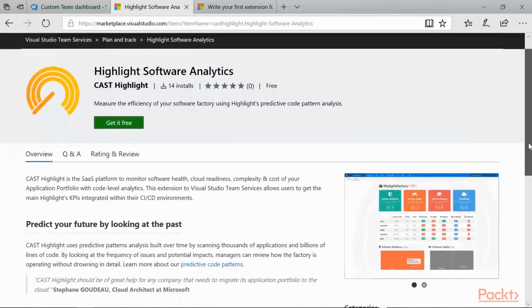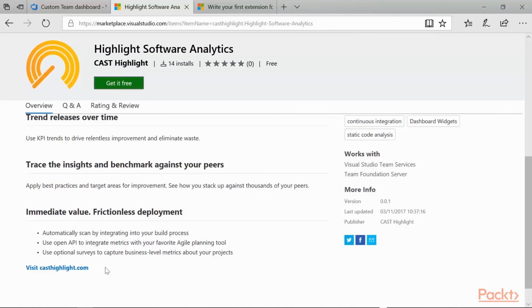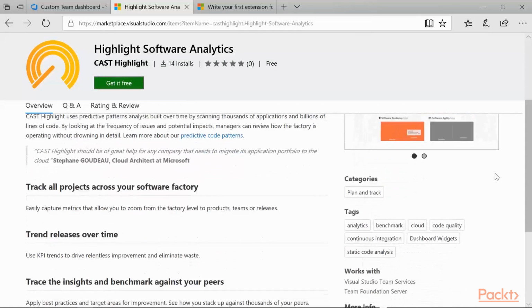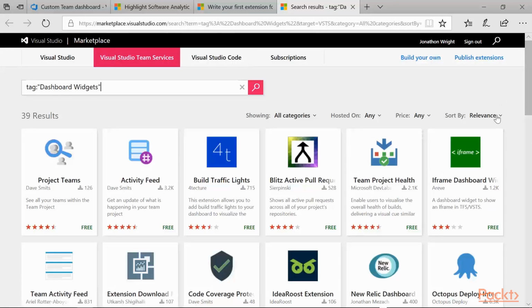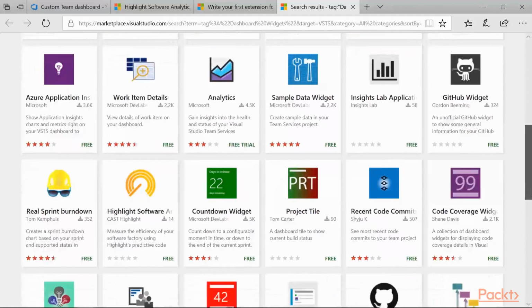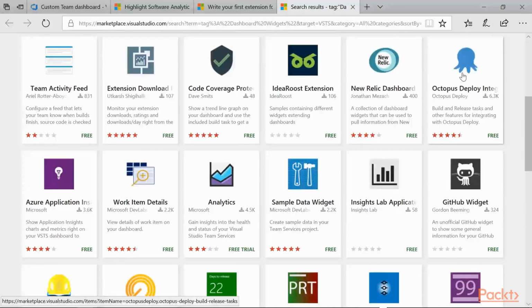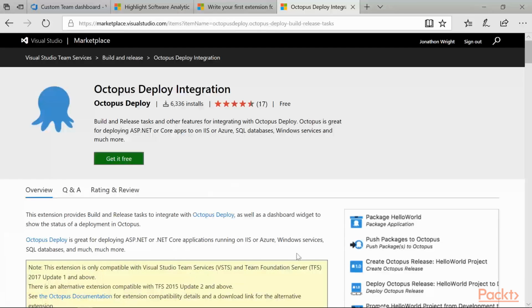So in this case, if you wanted to look at analytics side of things, you could install this component and then configure it. You're also going to find a link to their website and also some of these category flags. So in this case, I'm going to use the category flag to go back to dashboard widgets. And then I'm going to search for them again and pick one that I'd like to install. If I scroll down and say, for instance, I want to pick something like Octopus, which is a very typical continuous integration, continuous delivery tool that could be combined with your Visual Studio products or your vNext builds. What you can do is you can install this.